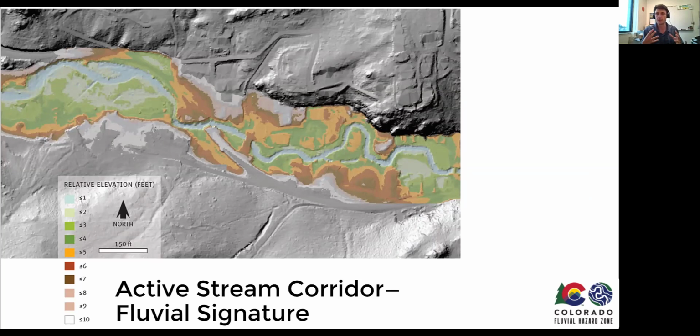So let's talk about the fluvial signature protocol. This is, like I said, the bread and butter. We're going to be using this in most instances where we have confined, semi-confined, even unconfined river corridors. And it's based on using a relative elevation model. So we need LiDAR data. We need that high resolution digital elevation model. And then we can make a relative elevation model based off of that.